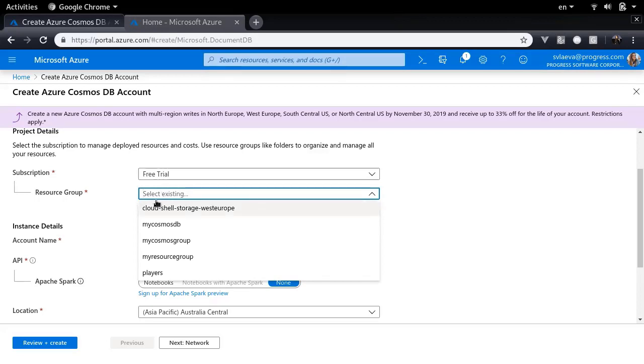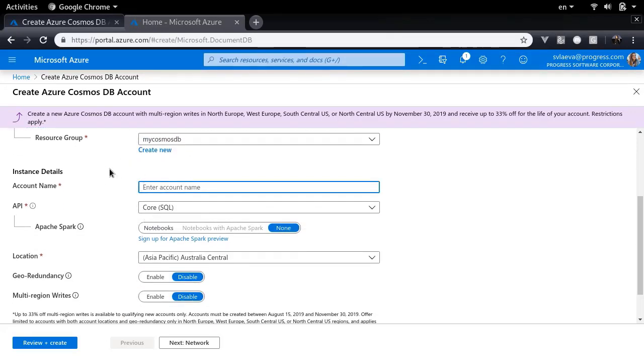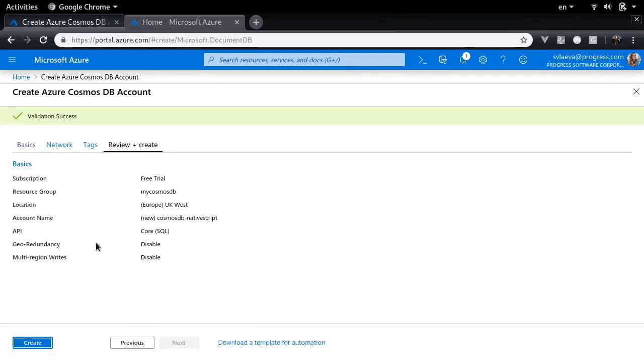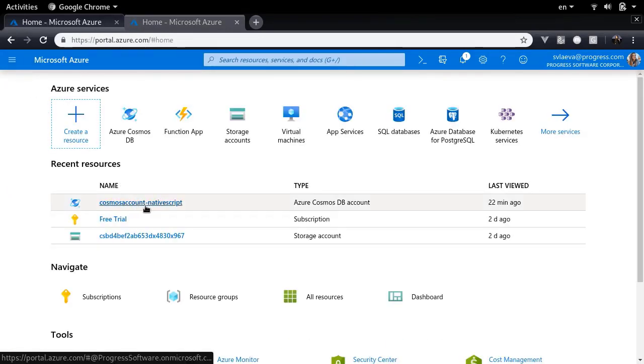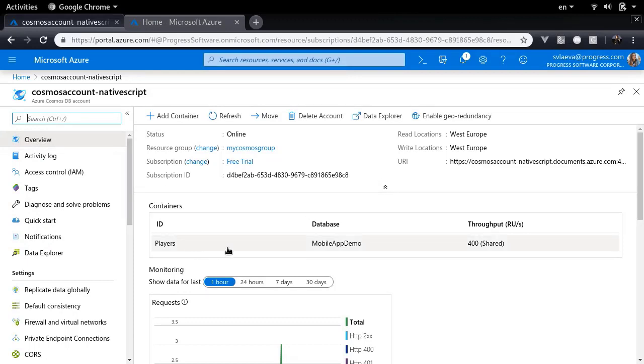I already have a created resource group. Name shouldn't really matter. For the account name, I'm gonna use Cosmos DB-NativeScript. For location, I'm gonna select UK West. I already have an account, so I'm not gonna create this right now, but this is how you should do it. So let's go ahead and use the already created account. As you can see, I have a single container inside, which is the actual database.